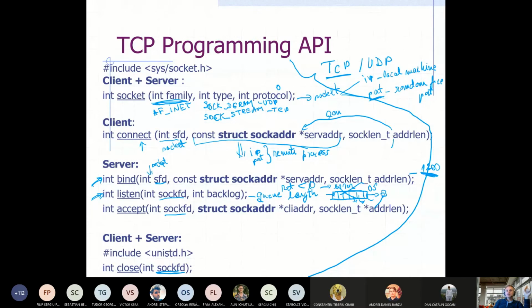The higher the contingency on your listening socket is, the higher this value should be. If you have a server that you expect to be connected at the same time, we're just talking about simultaneous incoming connection requests. So the higher that number is, the higher this value should be.